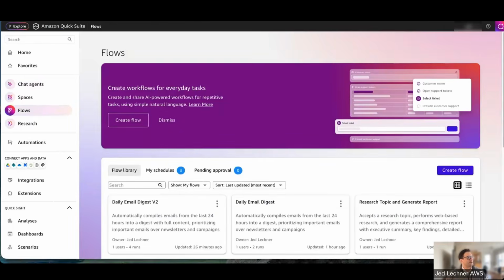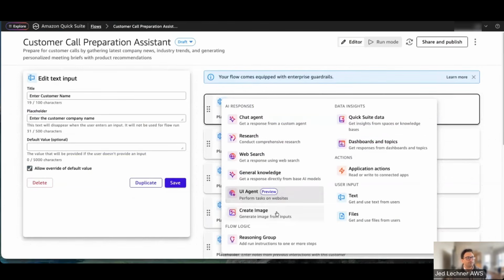So as we go back, we have the ability to create images. And then the last thing is something that is a little more complex, but it's called a reasoning group. A reasoning group allows you to take different branches in your flow. So whether you want something to happen, you would then utilize a reasoning group. It's like an if-else statement. And then you also have the ability to loop over things. And it's all controlled through natural language. So I'll actually show you an example of this in a little bit.